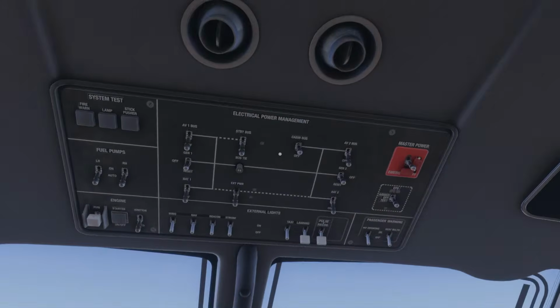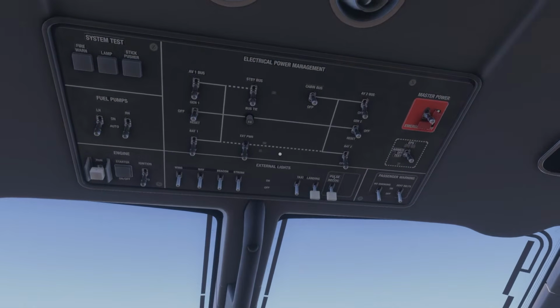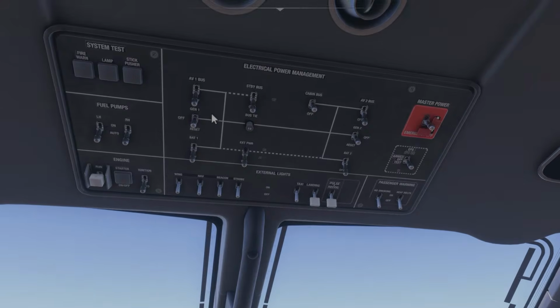So we come up here. All right, first thing we need to do, obviously we don't have any external power at this particular airport. So the first thing we'll do is test our emergency power system.